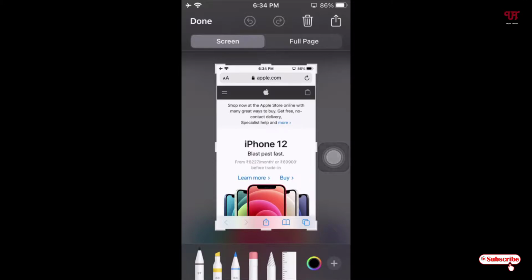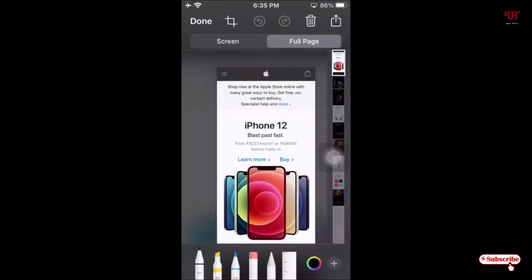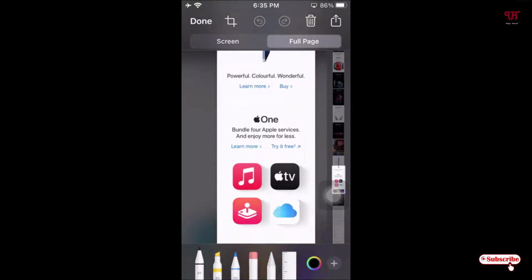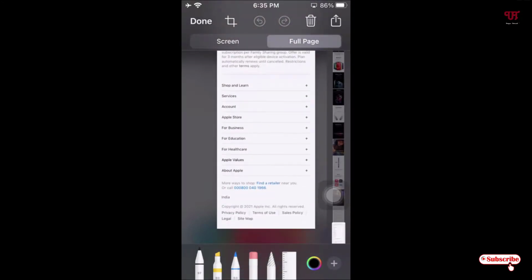Now above you can see two options. On the right side you will see Full Page, and on the left side you will see Screen. Now tap on Full Page. Now it will show you the entire web page. Just hold and slide down the entire web page. Once you are done, you can click on the top left corner, Done.